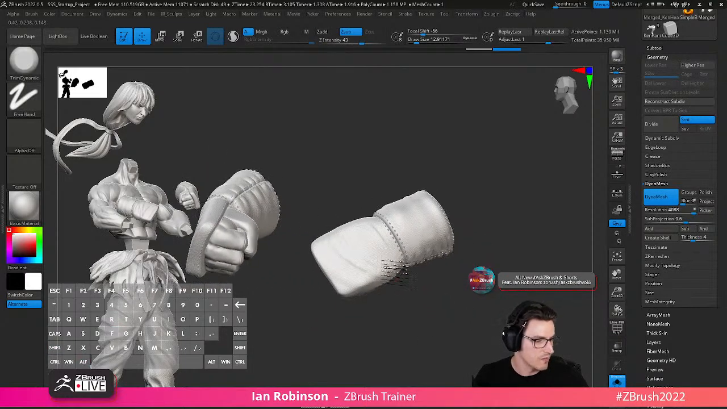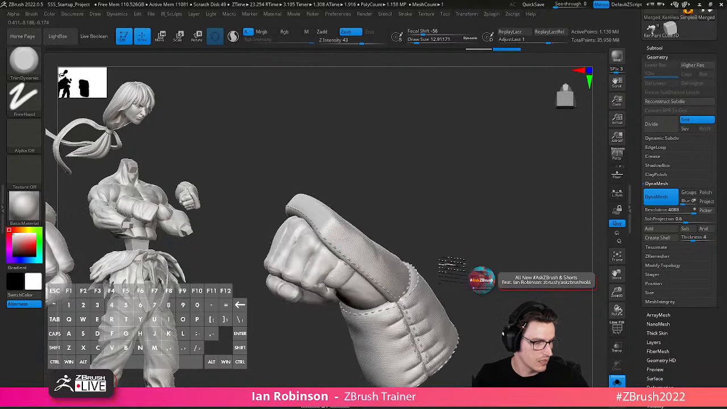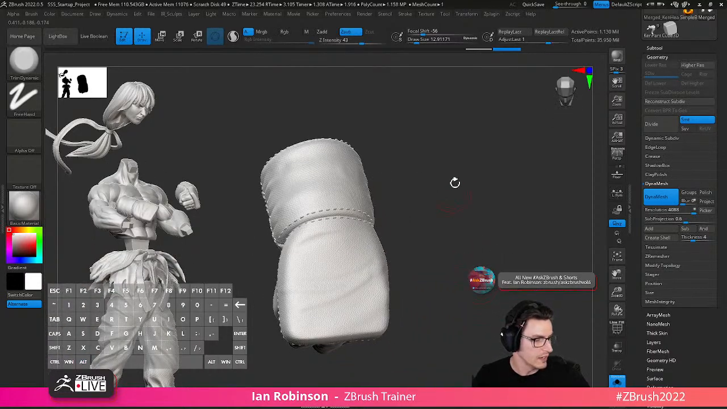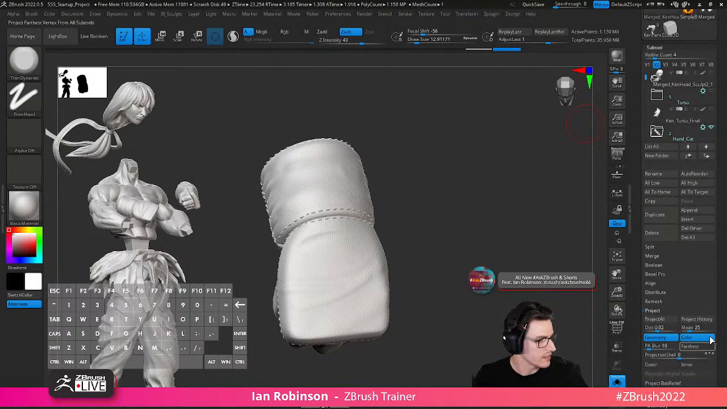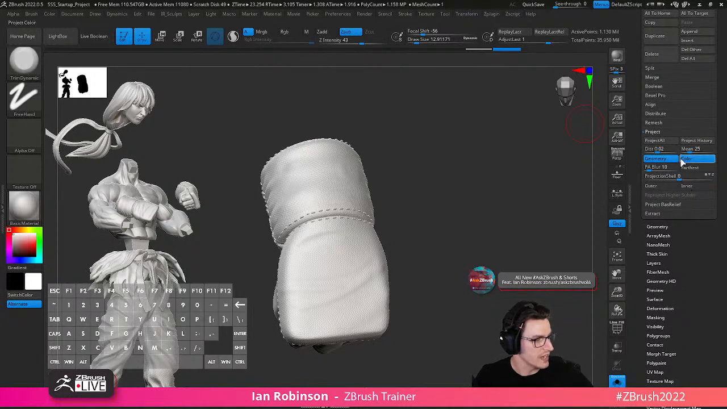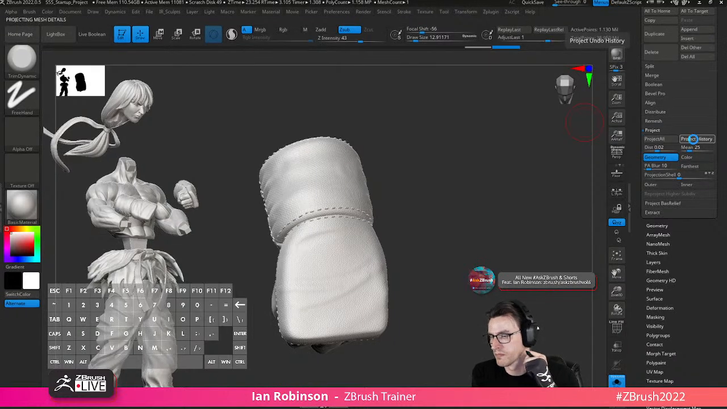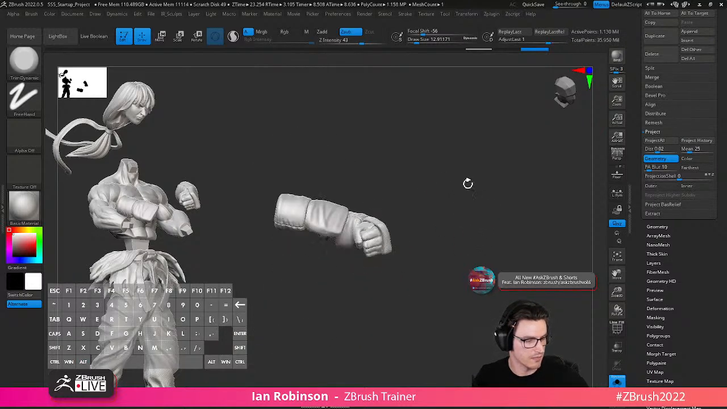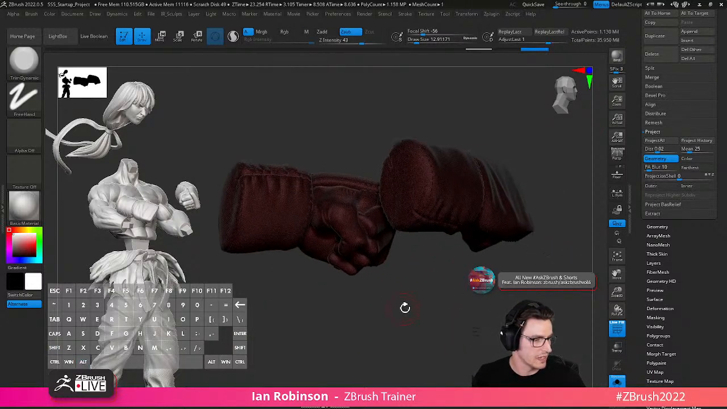And now that we have that, we're going to take a look at our beautiful resolution and make sure that it's good. And if we don't like that, then we're going to go to Subtool, Project, and then project history. There's no color, so we don't need to do that. But if we project history, it's going to project all the detail from that first mark all the way down to the second one. Now we got all that history back. And now we have this right here.